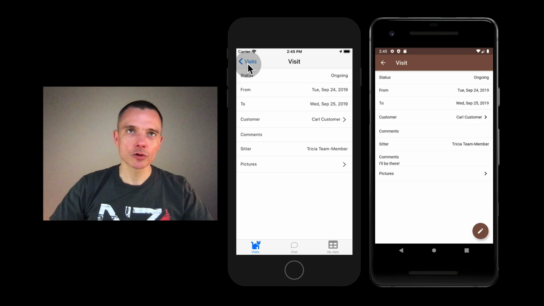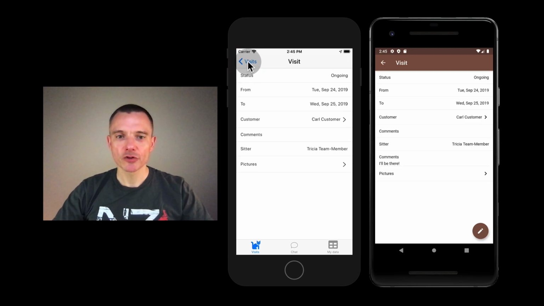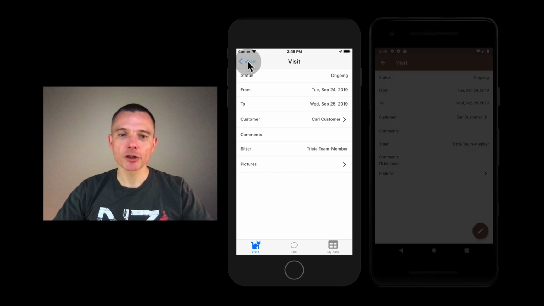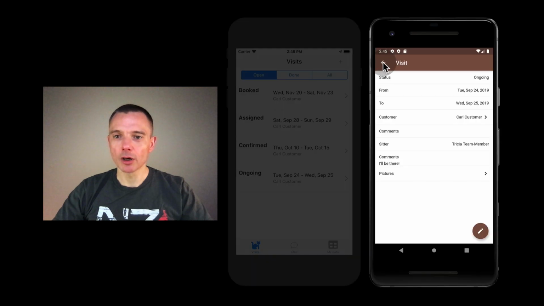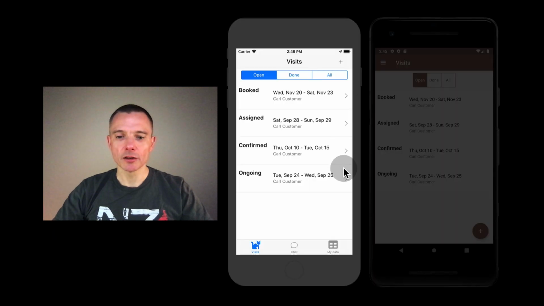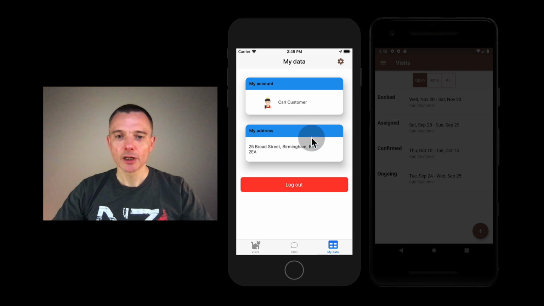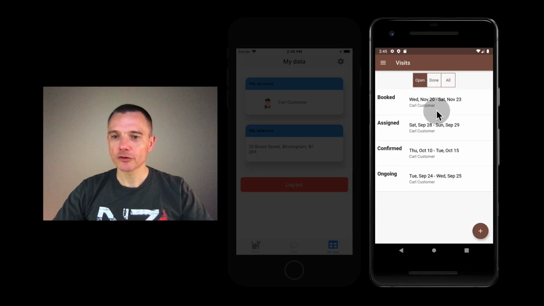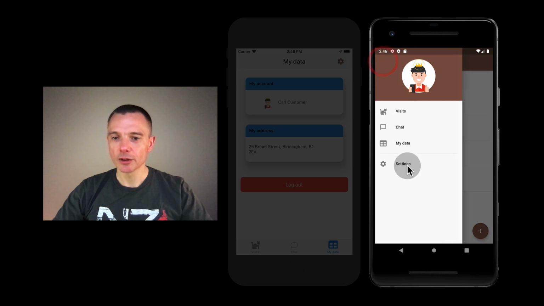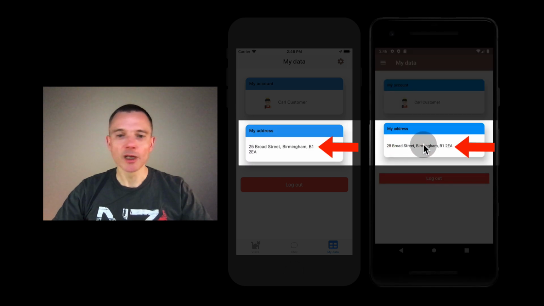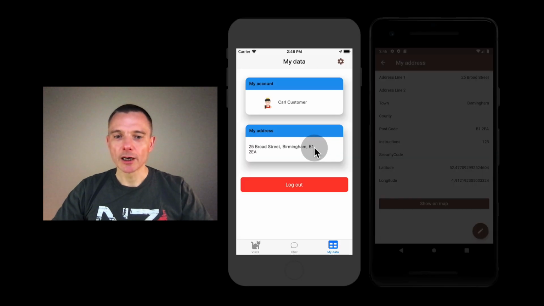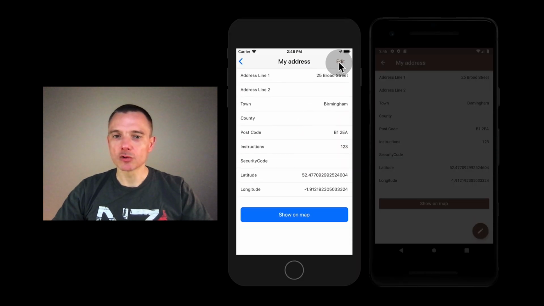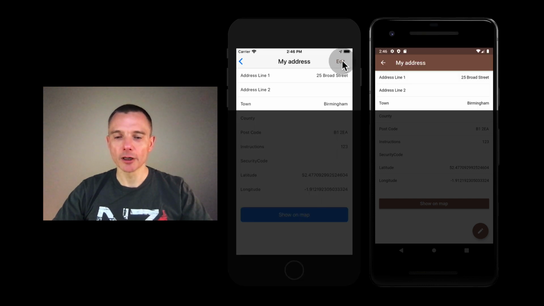The next thing I'd like to show you is how I can synchronize data. So far we just saw existing data, added a picture, but what is another example of synchronizing data? Well, that is the address of the customer. On both systems, I'm logged in as the customer. My name is Carl Customer, and I live in Birmingham. So what I'd like to do is I'd actually like to edit the address on one phone and see how the changes immediately move over to the other system.